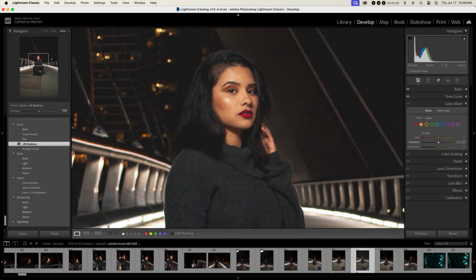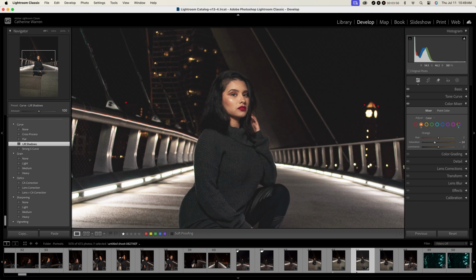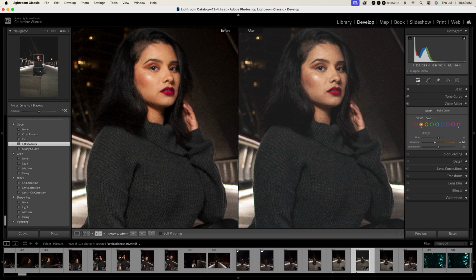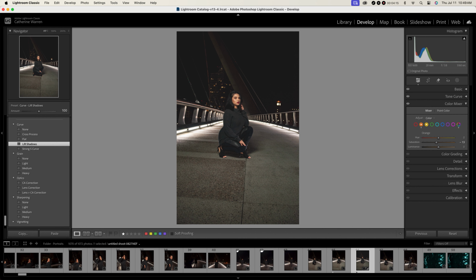We'll zoom into her face and with the color mixer, desaturate the orange in her skin tone a bit. Let's do a before and after split now. Now, there is also a lot of yellow on the sidewalk from the flashing lights, can you see? So let's go ahead and desaturate that too.